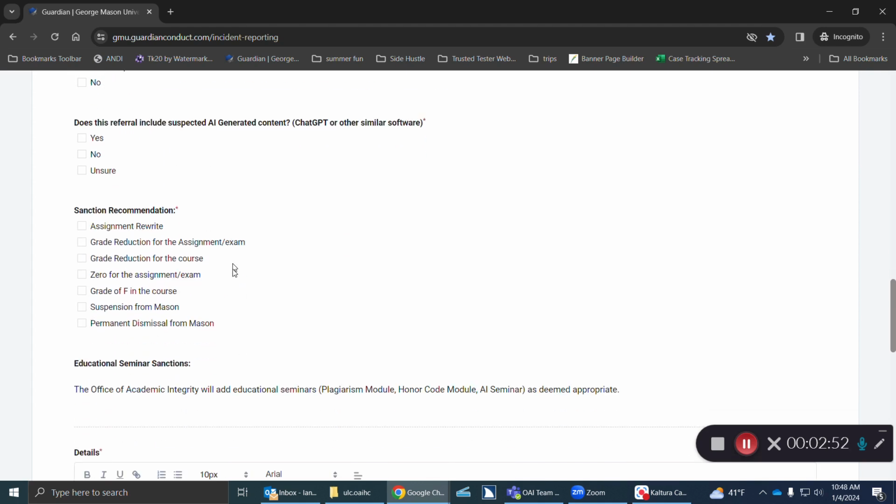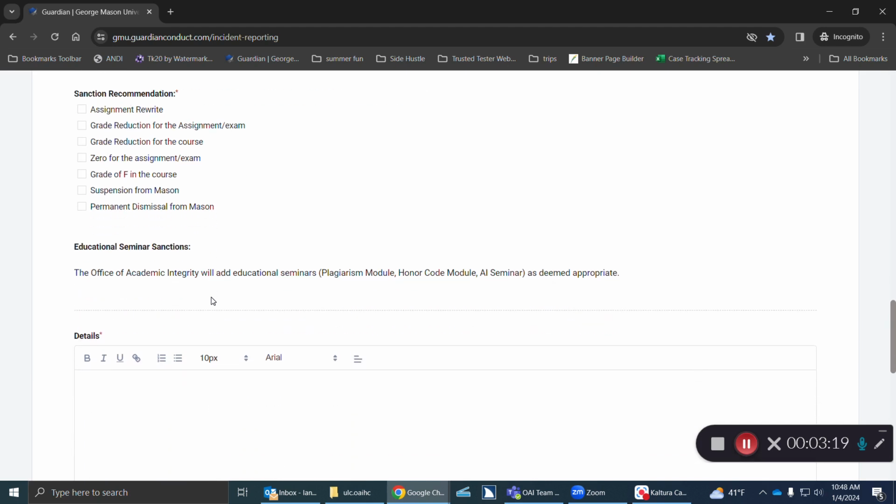And then indicate sanction recommendations. Please note that these are recommendations. The recommendations that are grade related, should the student be found responsible, will be assigned. Suspension or permanent dismissal is up to the institution. So please note that just because you recommend suspension or permanent dismissal does not mean that this will be an outcome or even a recommended sanction, depending on the type of offense and the number of offenses that the student has faced in our office.